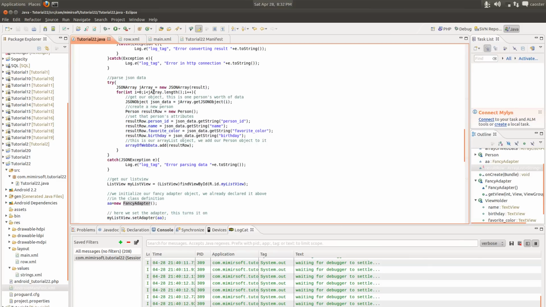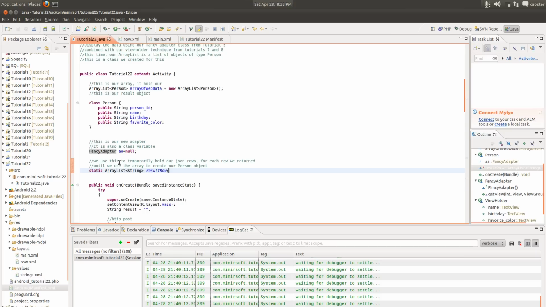We iterate over our JSON array. We make our JSON objects. We then make a new object of type person. And we give that type person's properties the data from our JSON object. And then the most important part of this, as we're iterating over the length of our JSON array, is we add that person, which is our result row, to the array of web data, which is our array list of type person, right up here.